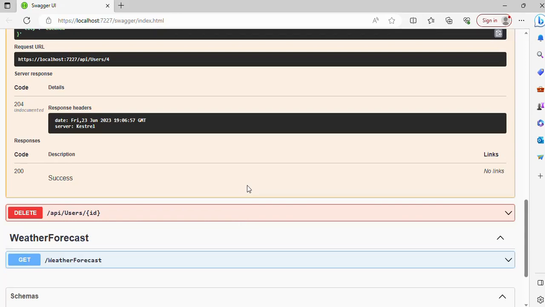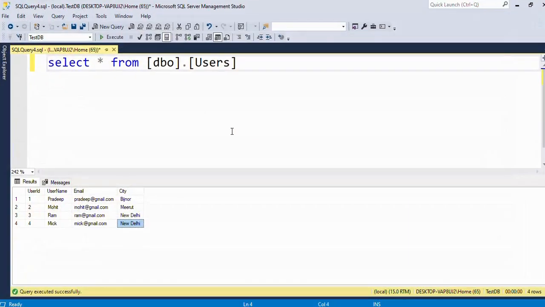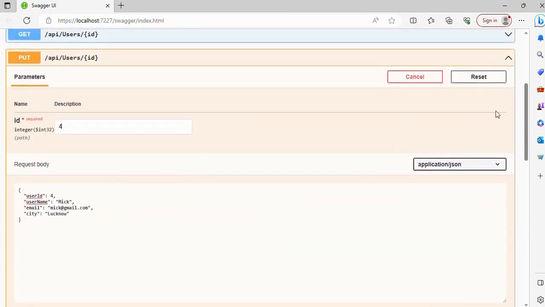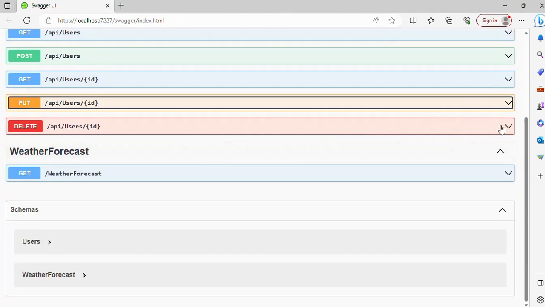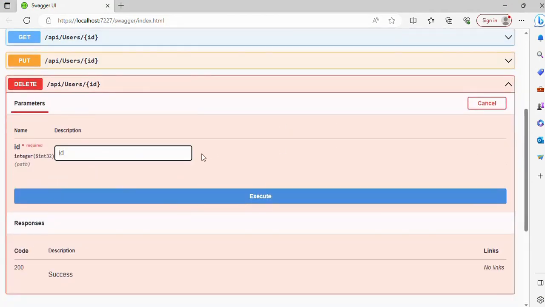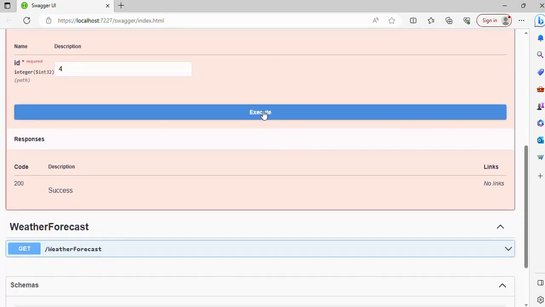Let's see in the database whether it is completed or not. Just execute it and then see this is changed. So this is how we can check update. And then the last one is the delete one. Let's open it and try it out and make it 4 as the newly created record and execute it.